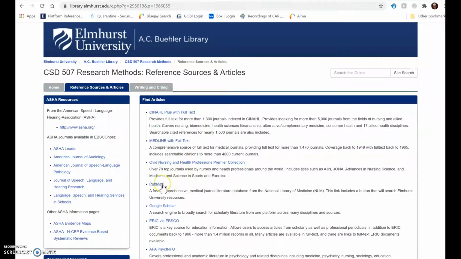We also have a link on our course guide that should include a button that will search for Elmhurst University resources if you use this link as opposed to just Googling PubMed. But I want to focus on the CINAHL and Medline. They work very similarly in our databases, so I just want to show you how those work and some of the features that they have.